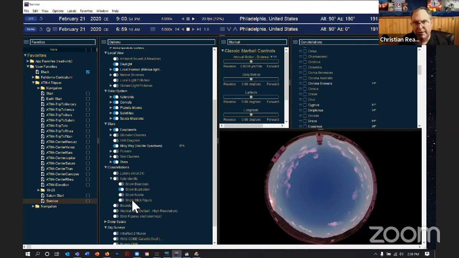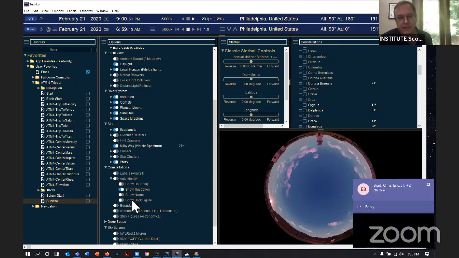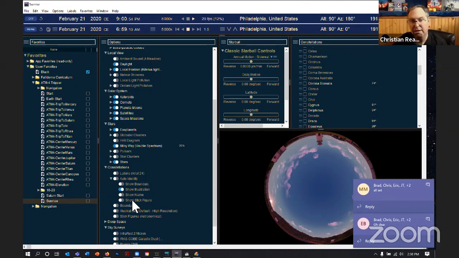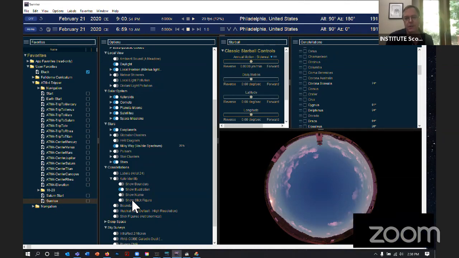Just to clarify, you're saying that at sunrise, only show the illustration of a given constellation. Yes, exactly. And then later on in the ATM timeline, you can say, okay, Cygnus, and that's how it's going to do it. Right, exactly.